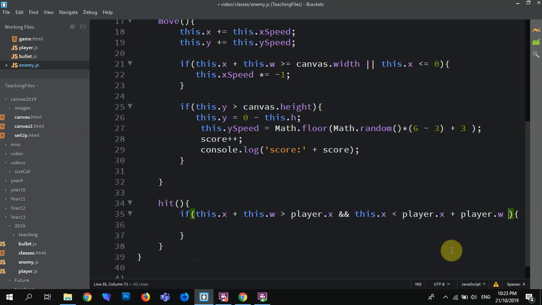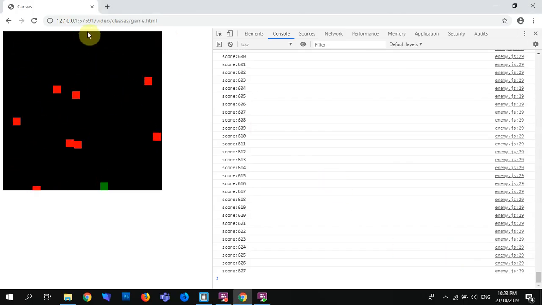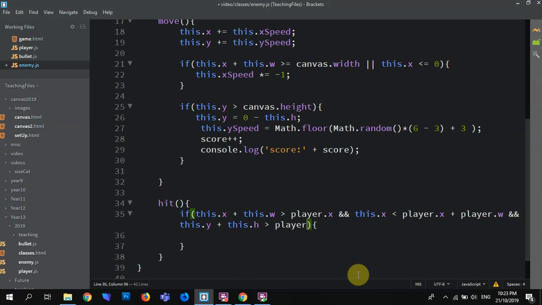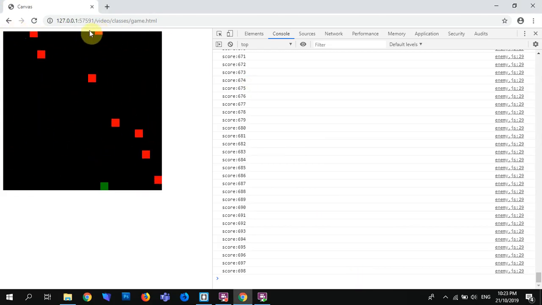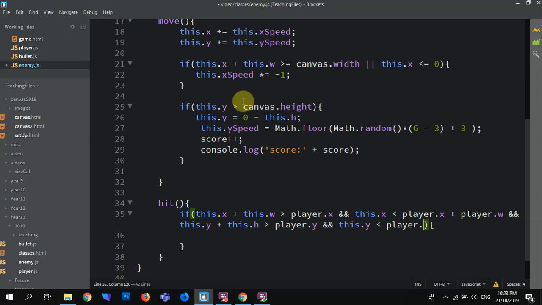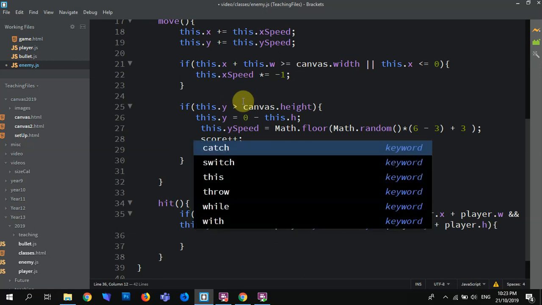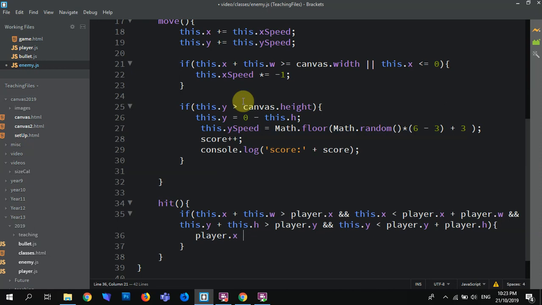And then we need to repeat the same for the height as well. So, and this dot y plus this dot height is greater than, so this dot y plus the height, so the bottom edge is further down, greater than the top edge of the player dot y, and this dot y is less than, so this top edge of your enemy is further up the page than the bottom edge of your player. It's player dot y is the top edge of it, plus player dot height is the bottom edge of it, then player dot x is equal to 0.